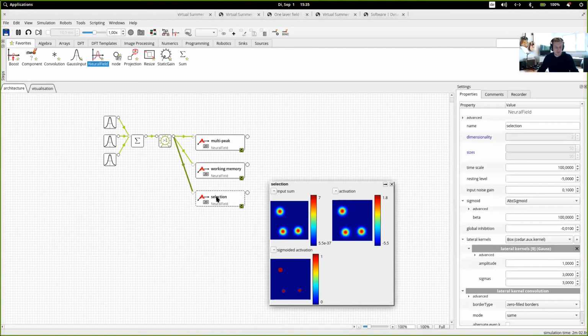And now, since this is the default parameter set, you'll see that it already created 3 peaks, and this is not what we want. In a selective field, we want only ever a single peak, even if there are multiple inputs like this. So 3 objects, just 1 peak.